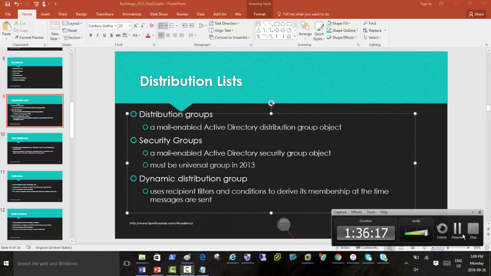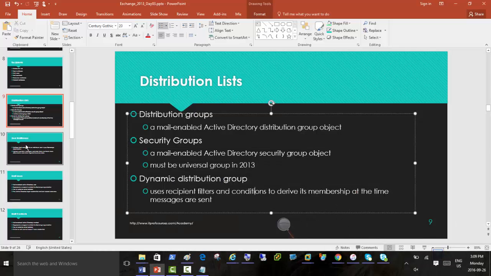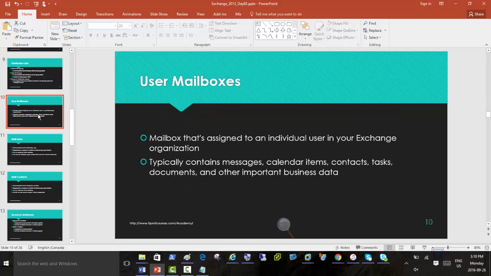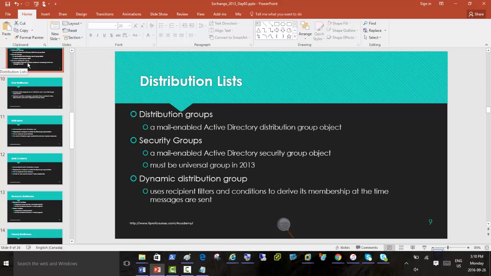Okay, pausing now, and we're talking about distribution groups here. So security groups, distribution groups, and dynamic distribution groups. That's a new feature here, dynamic distribution group. So we're going to be testing them, and let's check it out a little.